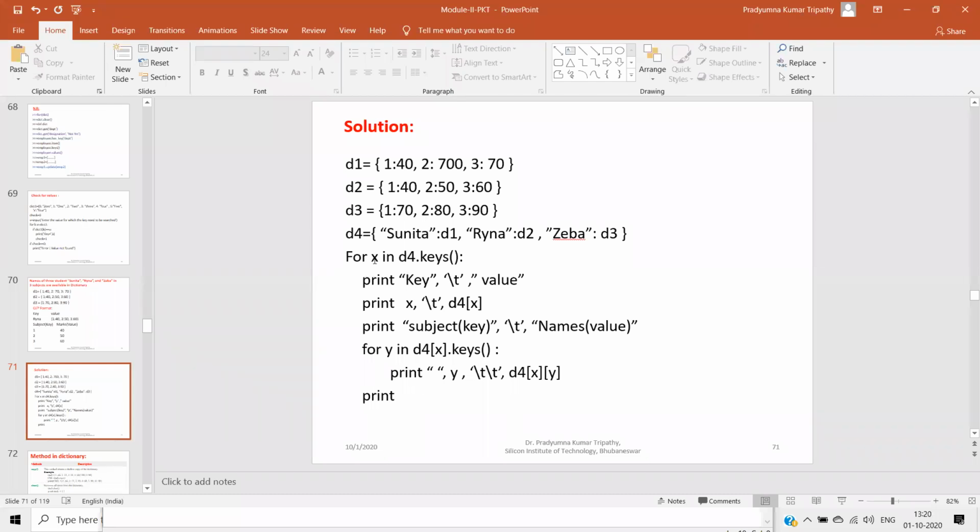So X in D4 dot keys. D4 dot keys is what? Sunita, Raina, and Jeba. So what will it print? Key and value. This is only a message. Key is X. Value is D4 of X. Is it understood? Key and value. That means it will print key is Sunita, and D4 of X is D1. D1 is this entire dictionary.